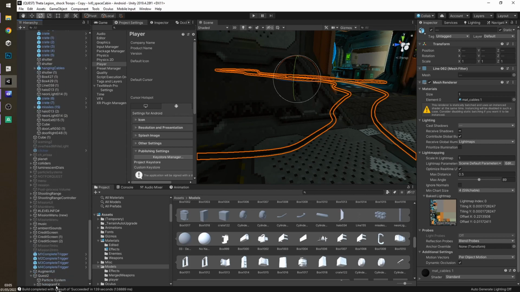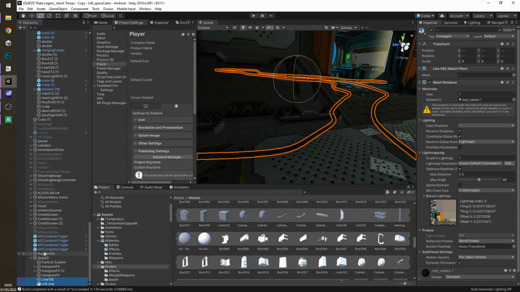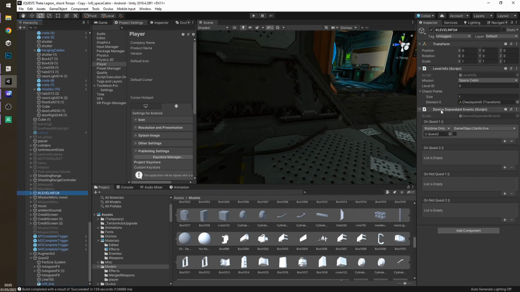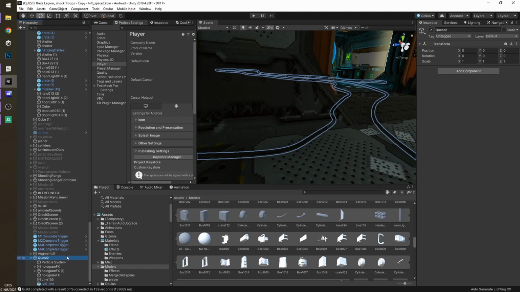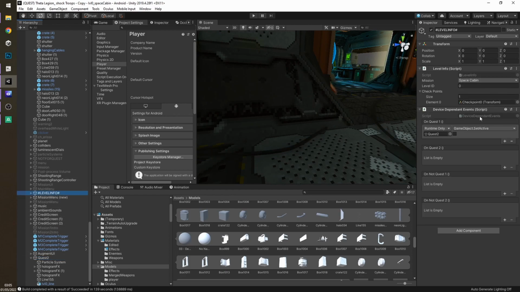So I have a script, I think it's on level info. Yeah. I wrote a little script, device dependent events. If we're on Quest 1, then it'll turn the Quest 2 folder off. It's probably not the ideal way of doing it, because it'll still load it at the start of the scene, but it was just more convenient because we often ended up forgetting to turn the folder on for Quest 2. And this script is pretty simple.